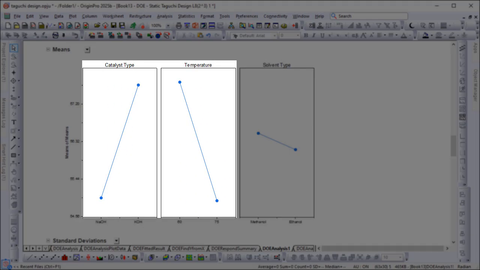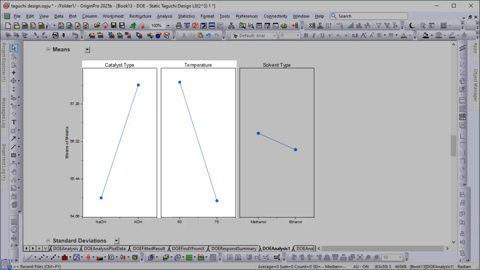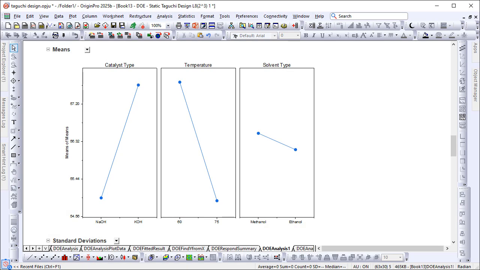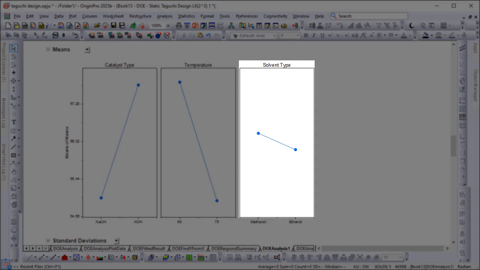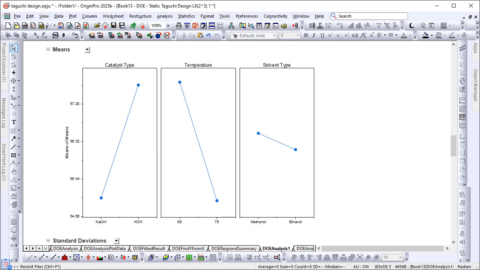Scroll down to the main effects plots for means. The lines for catalyst type and temperature show steep slopes, indicating a strong influence on the average yield. The slope for solvent is flatter, indicating that the different factor levels, methanol and ethanol, do not have a significant effect on the average yield.